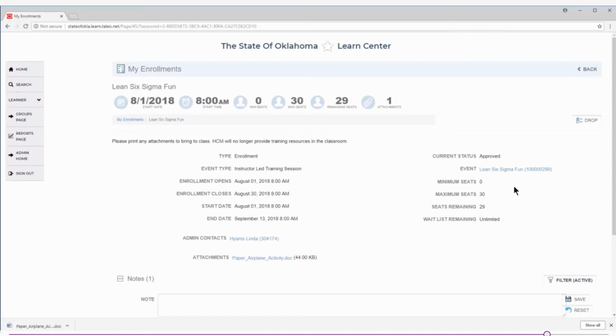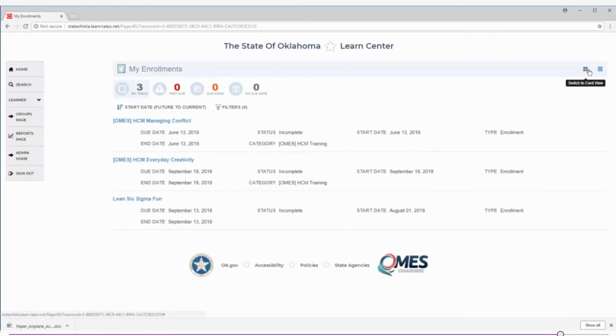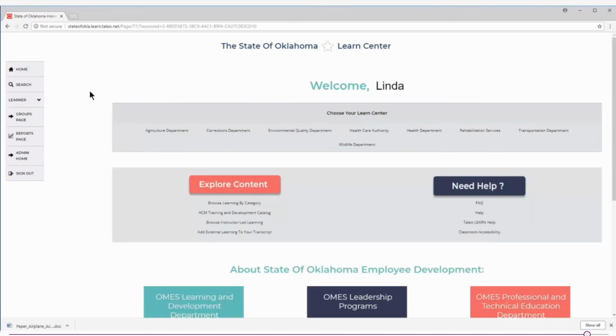So once we're done and we've downloaded our attachments, we can click the back button up at the top, and we are back onto our list of our enrollments. We can then click the home button, and now we're back on our landing page.